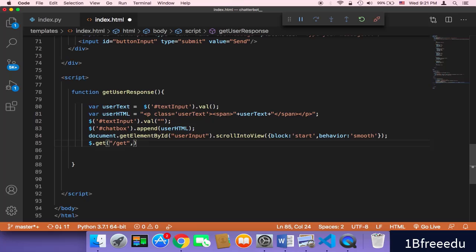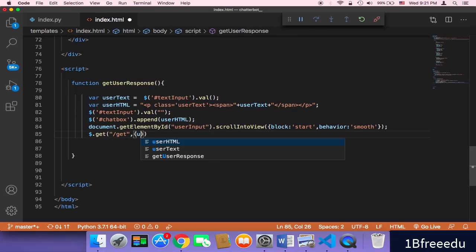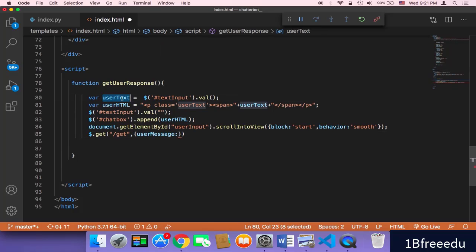And this get request is going to take the message that the user is going to type, which is the user text, which is this. So I'm going to say here in an object, we need first to use the name. The name is userMessage. This is very, very important. It must be here userMessage. And then the message itself, which is the user text. So userMessage, and then the message, the user text.